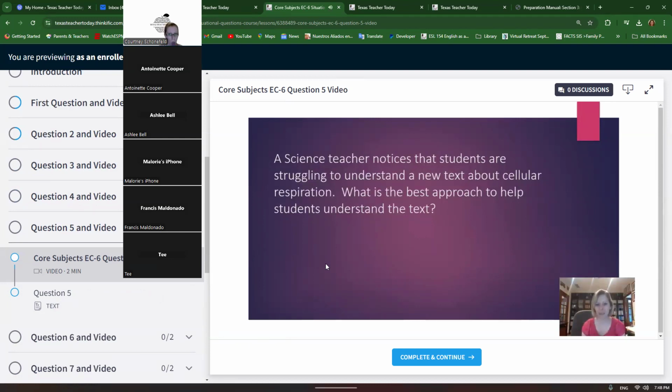So, as always, we want to make sure we understand what the question is asking, and we want to know how to help students understand a new text about cellular respiration. So let's look at the options and see which ones are on topic.